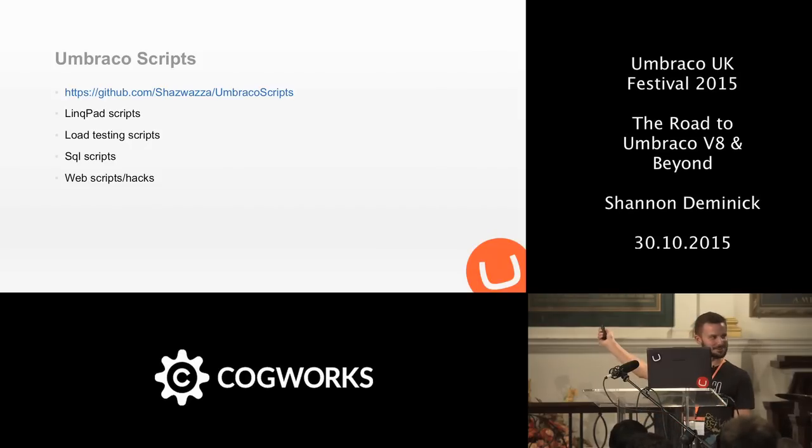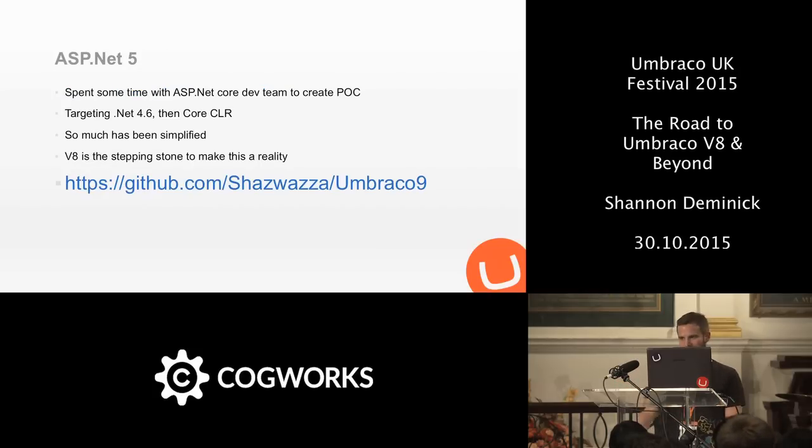I have this other cool repo you can check out called Umbraco scripts. It's where I just chuck all my nonsensical thoughts down when I create them. It's got some LinkPad scripts for Umbraco, some load testing scripts with the help of Stefan, SQL scripts for Umbraco, and just a bunch of web sort of hacks and stuff. So I'm going to keep this up to date. If anyone's interested in what I put there, they might be helpful. I'll watch Twitter, and if something comes up that I think is useful, I'll put it there.